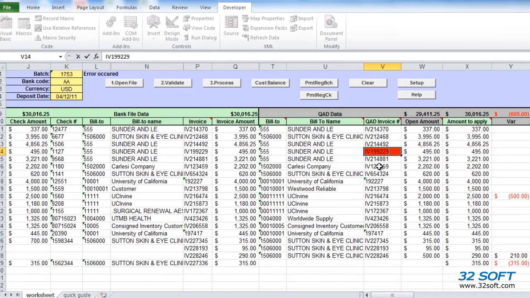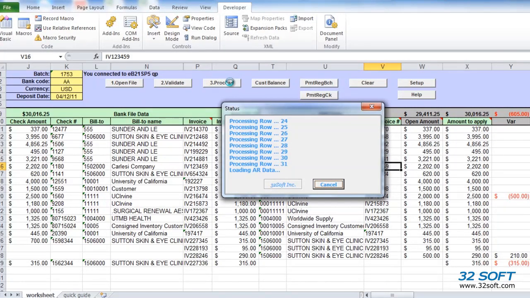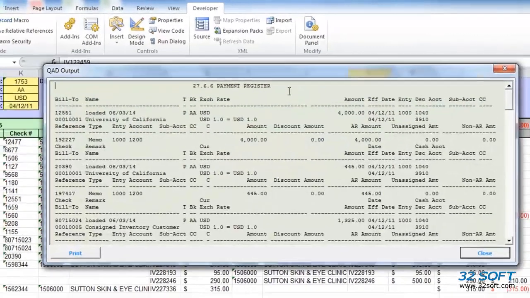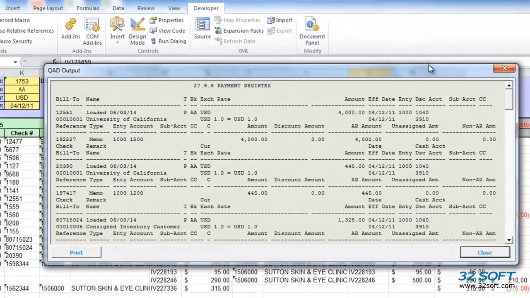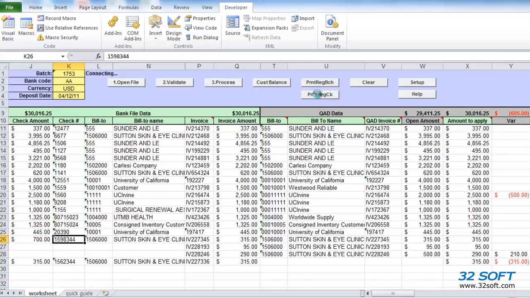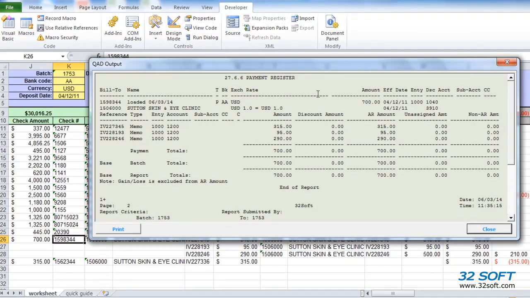Once all errors are fixed, we can attempt to process again. So let's fix this, and now we can click on the Process button again. And now our status window shows Loaded successfully. Now we can review and optionally print process payments by clicking on the Payment Register by Batch Number button. Data we see in this report is an output from the standard QAD Payment Register function for the batch we have created. We can also review details of individual checks by clicking on the Payment Register by Check Number button. At this point, our cash application process is complete.